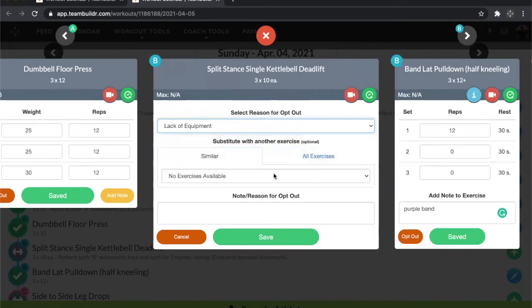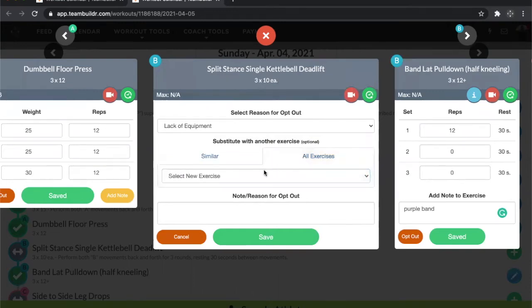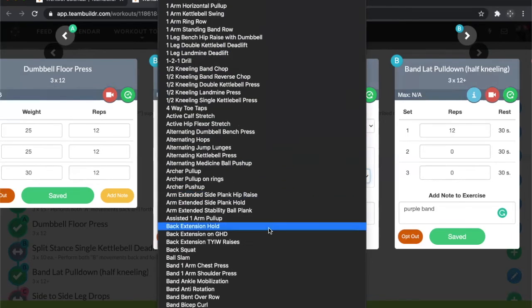So you can look for similar exercises here, which right now we don't have all of the exercises linked together yet because we have 400 exercises and having them linked takes a really long time. So I promise we're working on it. But for now, just go to all exercises here and you can select a different type of exercise through here.